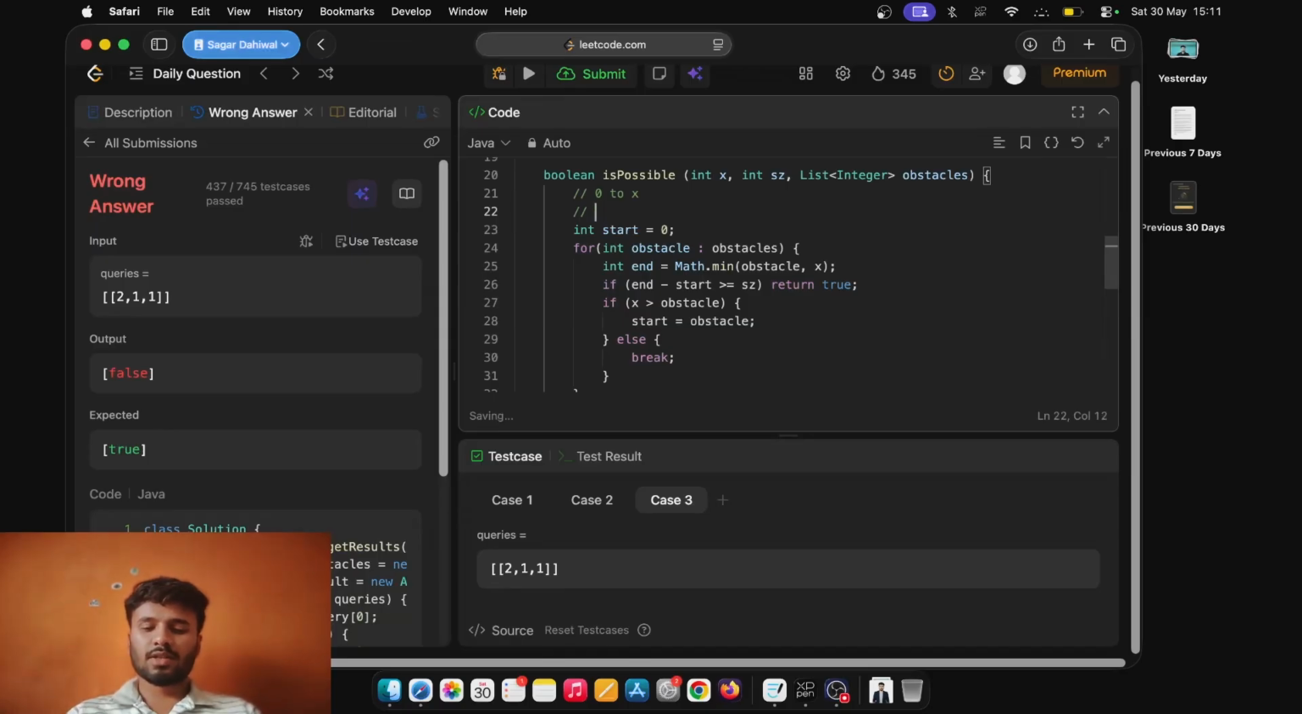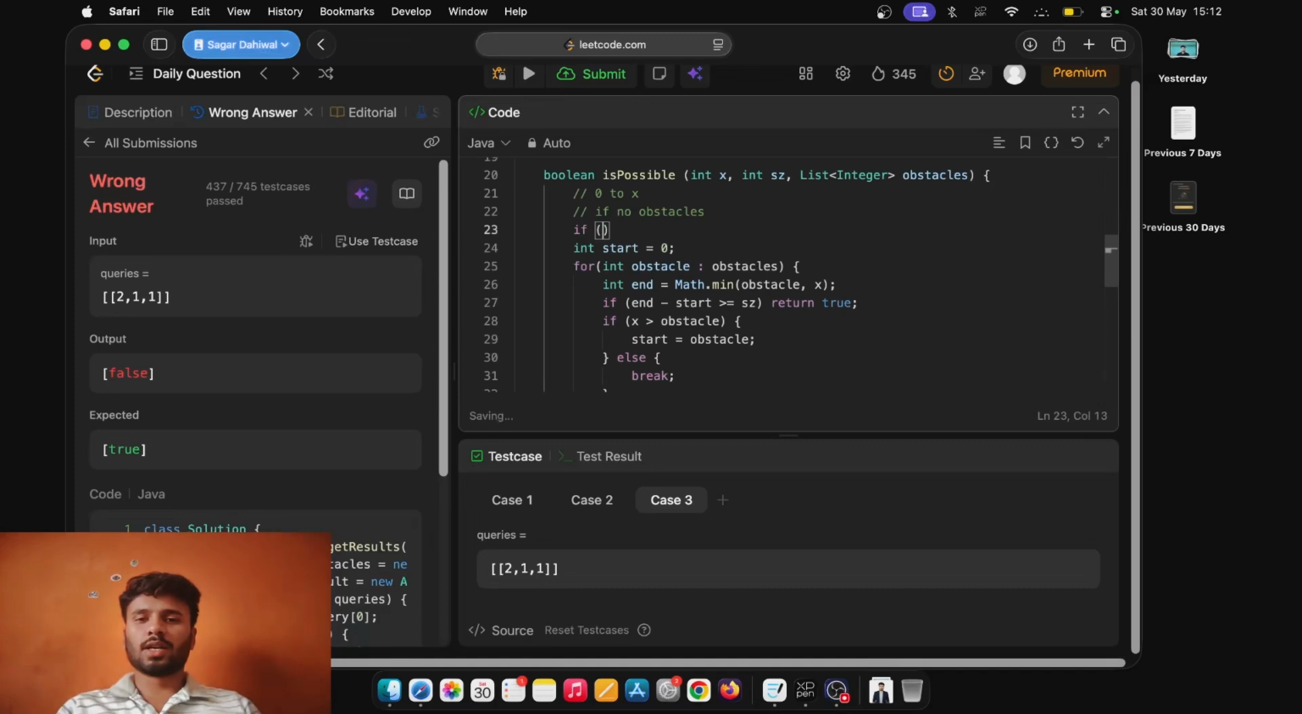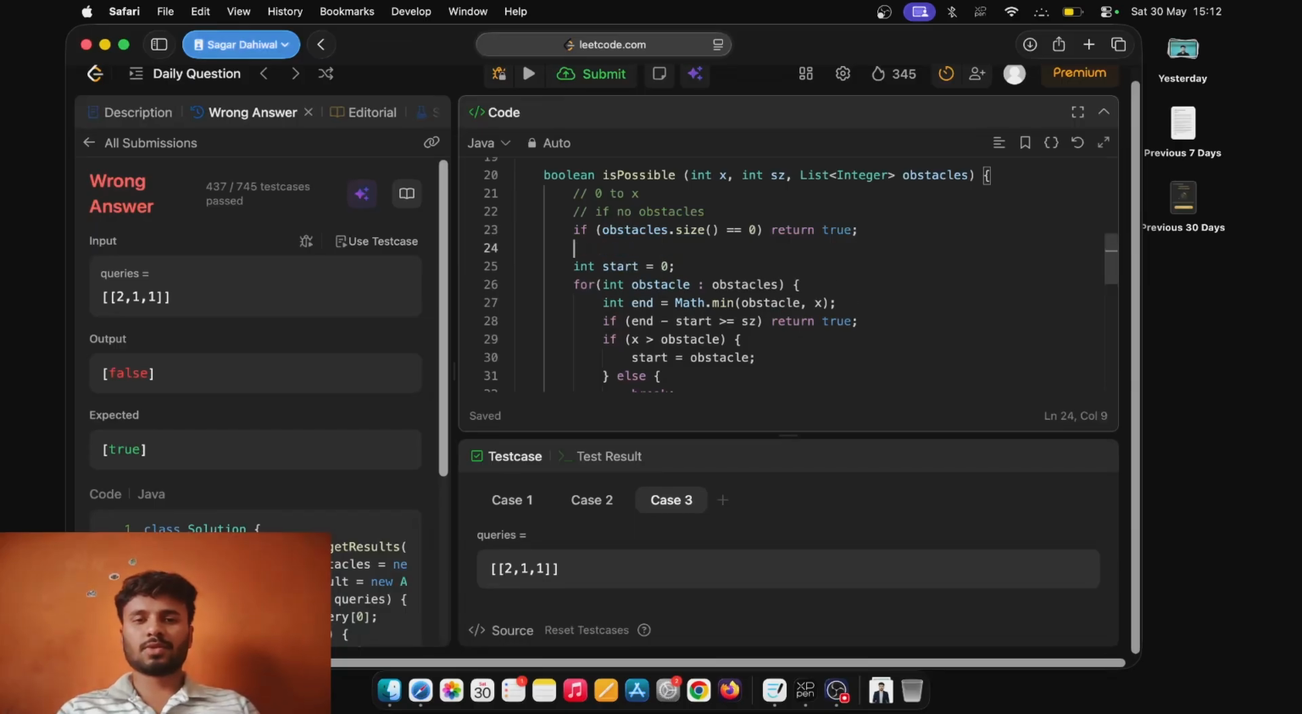Okay, if no obstacles, for this particular case, I will do: if obstacles dot size is equal to 0, let's say, then return true always.